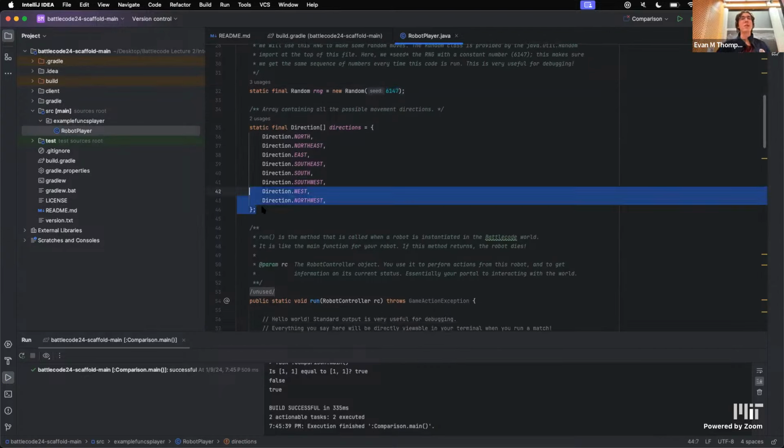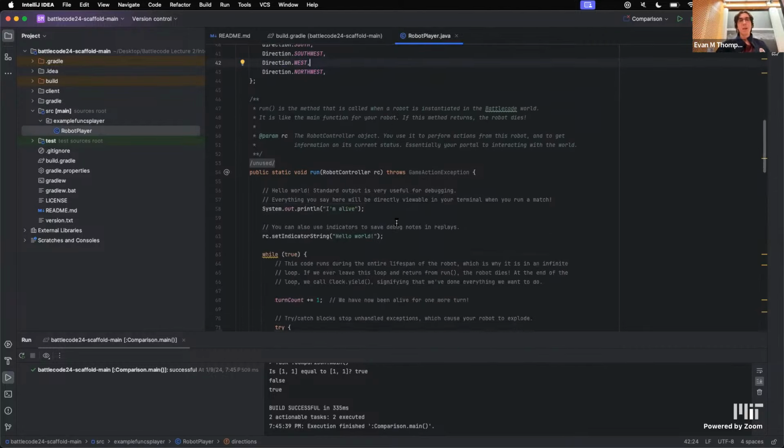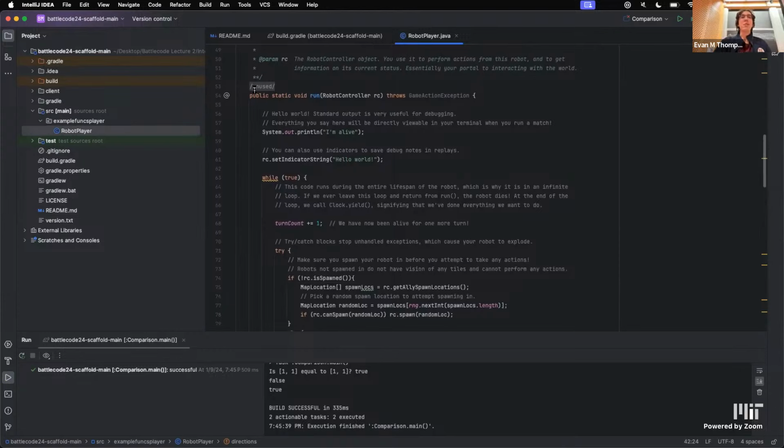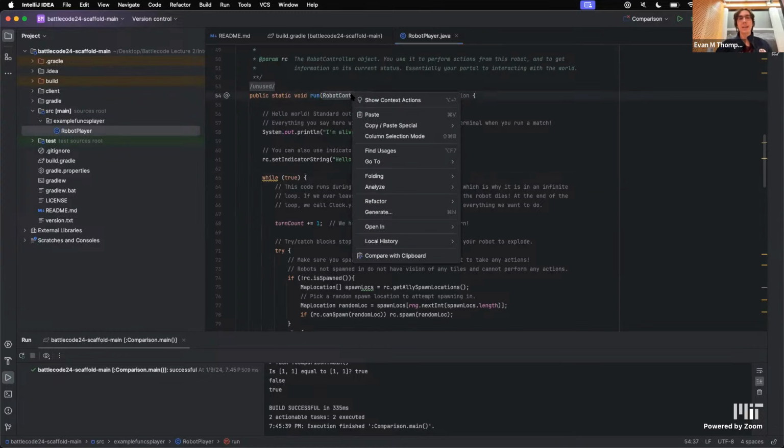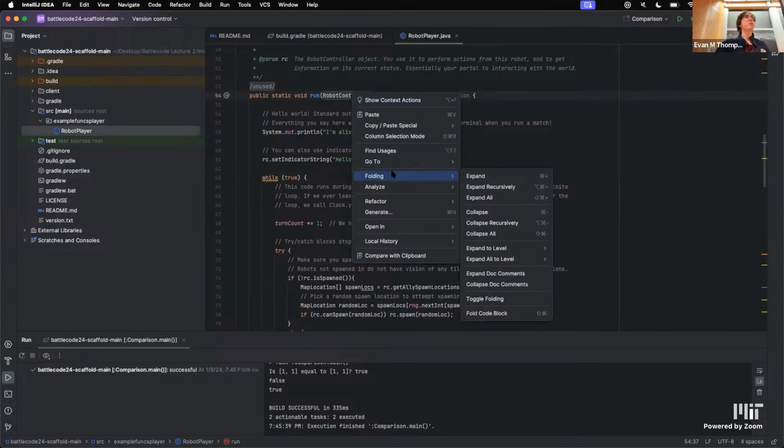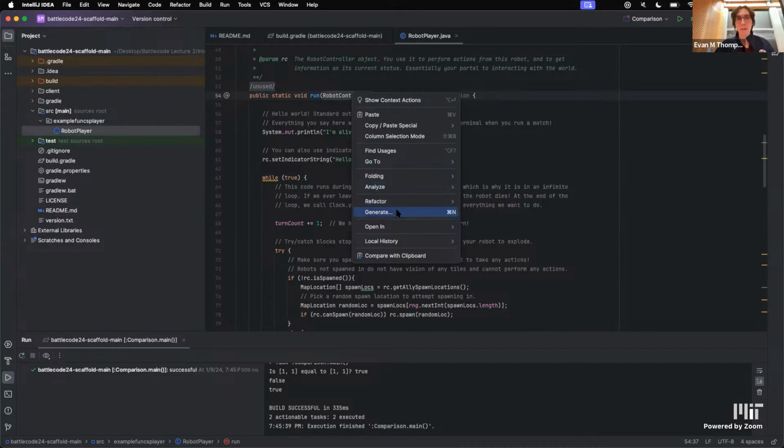We also instantiate an array of all the directions. This is so we can pick from directions with just a number, which is very convenient. And then here's our actual method. Every bot has to have this run method. It's public static, so we can access it. It's called run, and we pass in this robot controller RC parameter. Robot controller is the class that contains every single function you're going to be allowed to use through Battlecode.